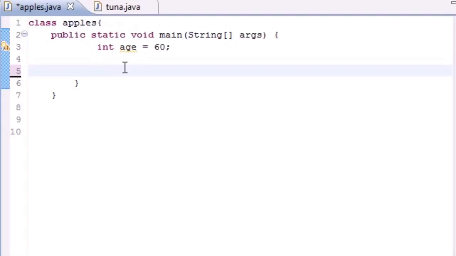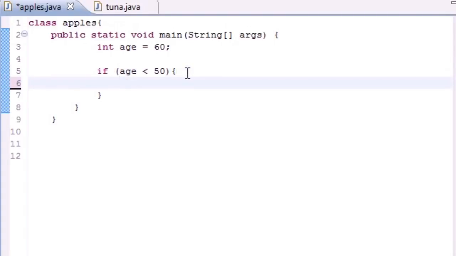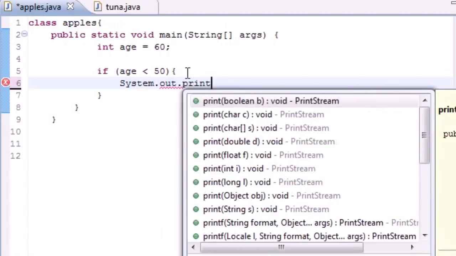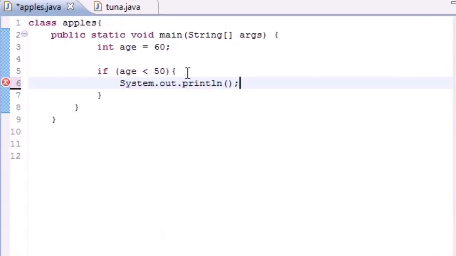Next, let me remind you guys what an if statement does. An if statement tests a condition, and if that condition is true, so age is less than 50, it does a certain thing. So let's say if age is less than 50, then you're pretty young, so print out "you are young". So it allows you to make a decision if a condition is true.